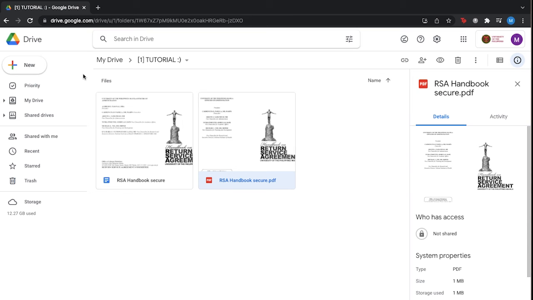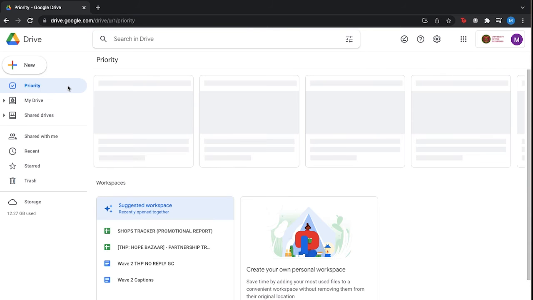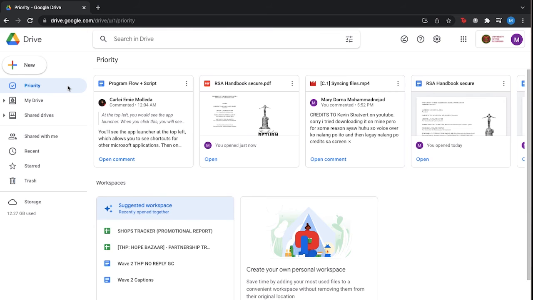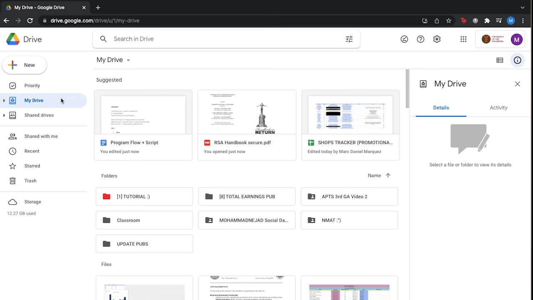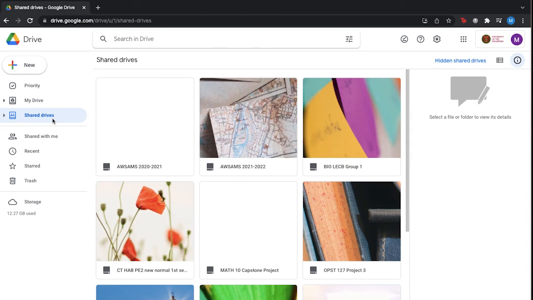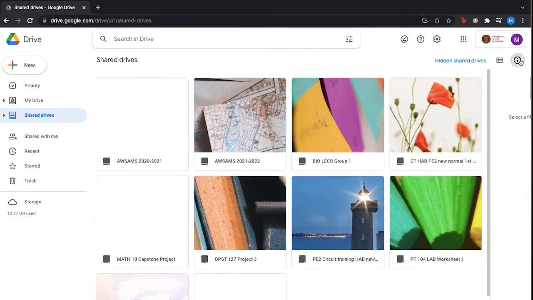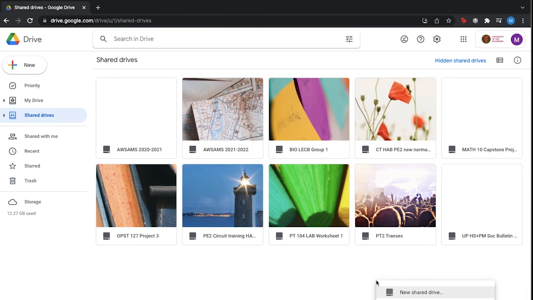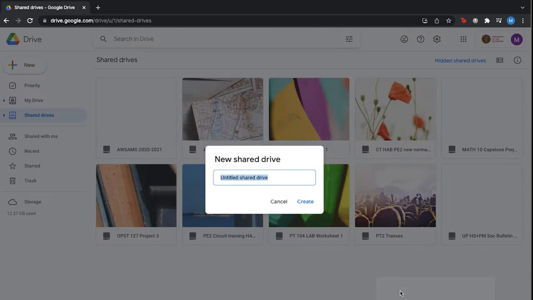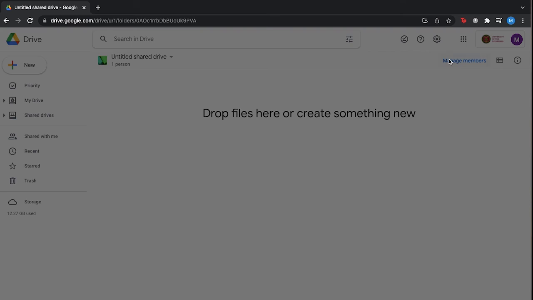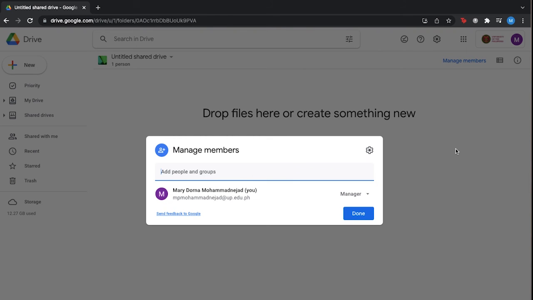Moving on to the side panel, you'll see here a Priority tab, where Google sorts your most frequently used files. Next is My Drive, where you'll basically see all of your personal files. Following that is the Shared Drives, where you'll see, as the name suggests, shared drives. These are like shared folders, but it is somehow more organized. To create one yourself, simply right-click anywhere and click New Shared Drive. You can add and manage your members by clicking on this button on the upper right corner.